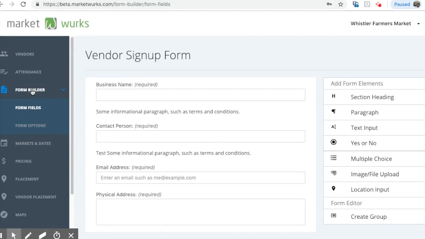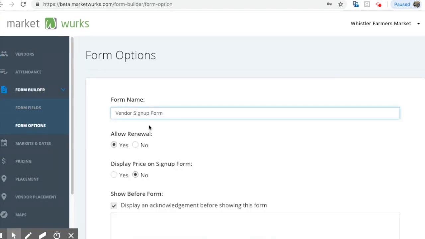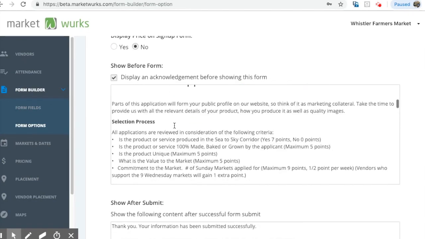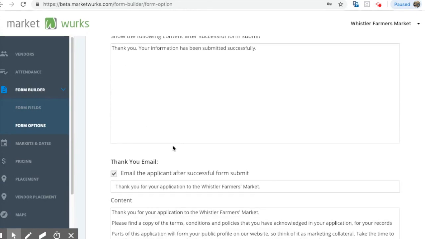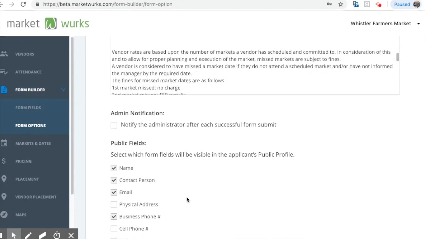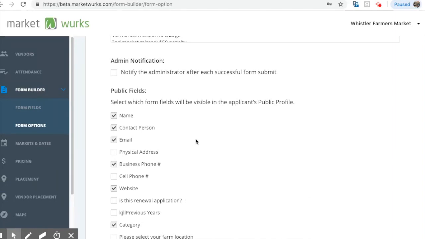Part of the Form Builder is the Form Options tab. Now, this is where you can go in and enable auto renewals for returning vendors, create acknowledgement forms, show after submit messages, generate thank you emails, and you can go in and decide which of the fields from your application that you want to form part of a vendor's public profile. Again, we'll get into the specifics on this tab when we get into the form building tutorials.